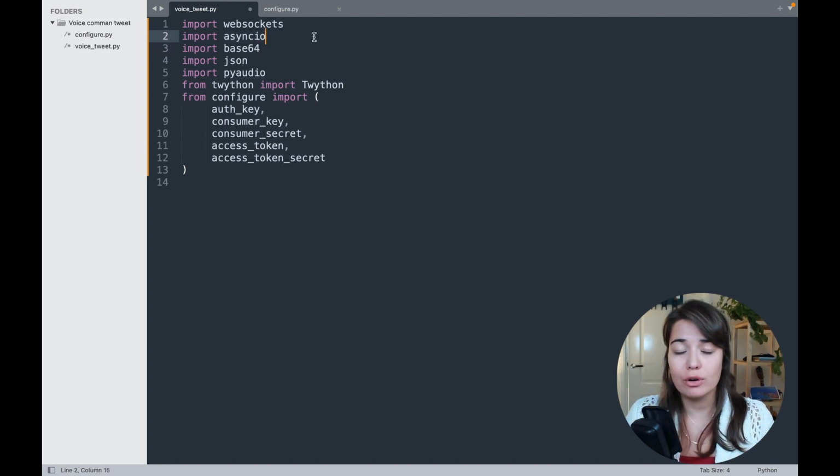I'll show you how that works, but basically we want to listen to the microphone and at the same time always send what we are receiving to AssemblyAI's API, so that's why we need to use asynchronous IO in the Python library. We will use Base64 for encryption purposes or encoding purposes, and then we will also need JSON to send, but also to understand what we receive from AssemblyAI.